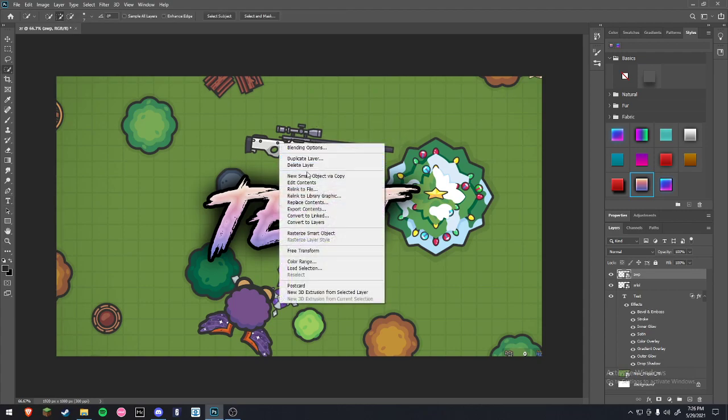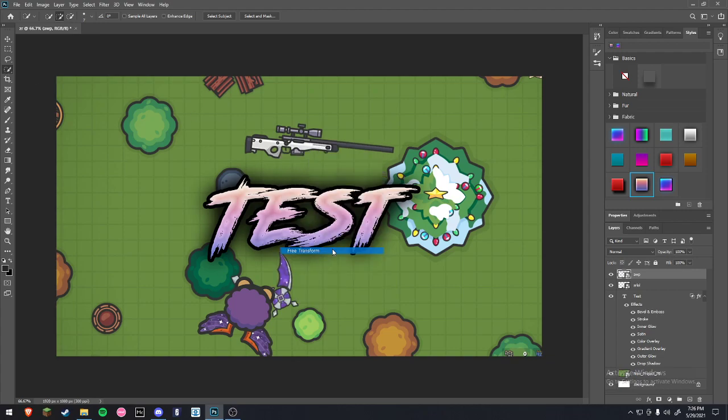And remember, if you ever want to go back, you're going to want to go to your quick selection tool, then hit free transform when you're on the layer, and you can then move it around wherever you'd like. I'll go for something like that.